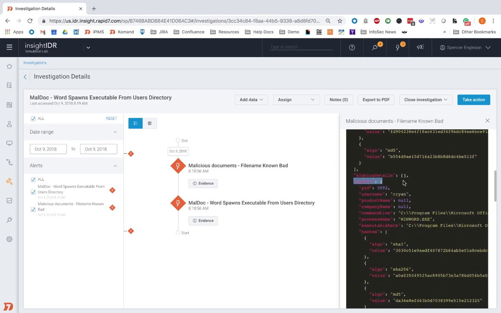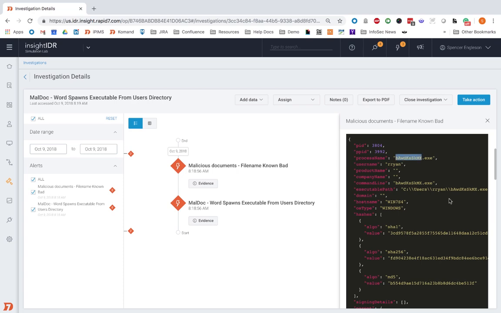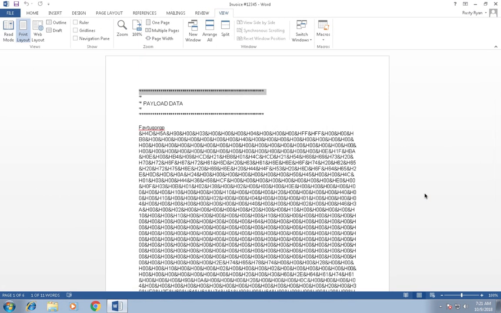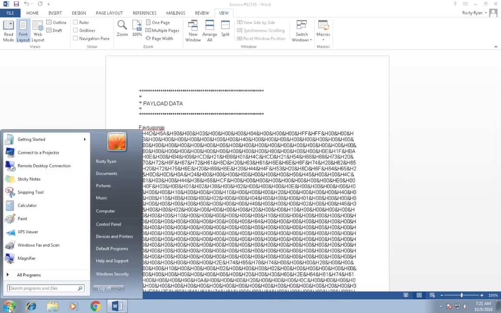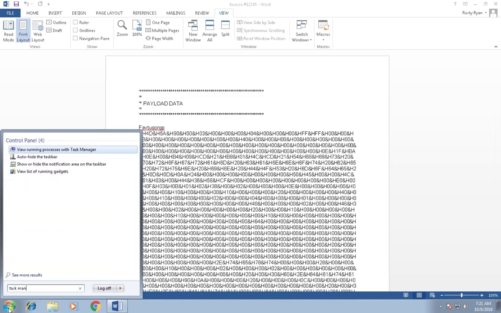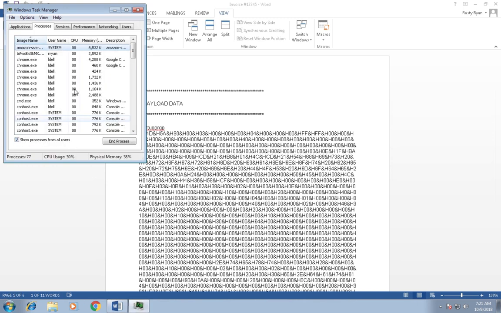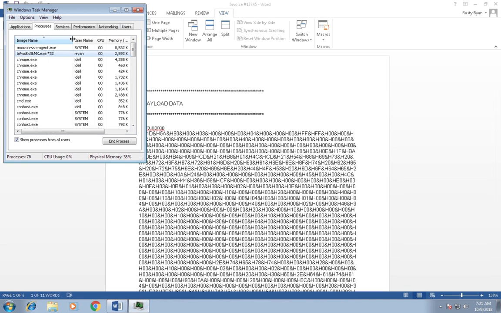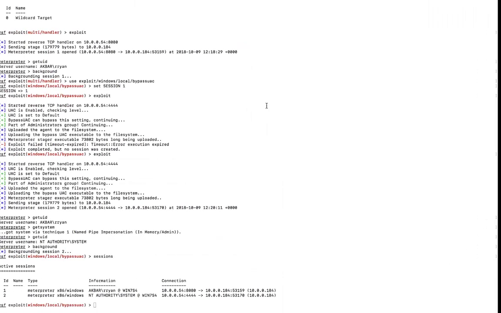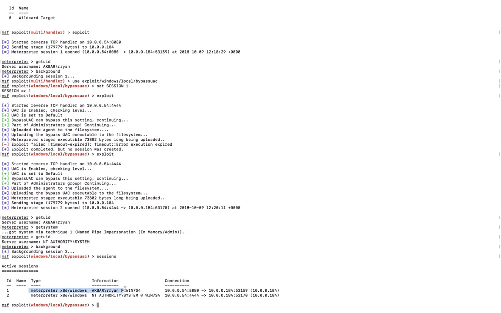And we'll see that this is a child process of the parent winword.exe. Now, I'm not going to try to pronounce this process name, but if I go to my Windows instance and pull up Task Manager, we can actually see that process running on this machine as well. And this is the process that this first meterpreter session is embedded in.